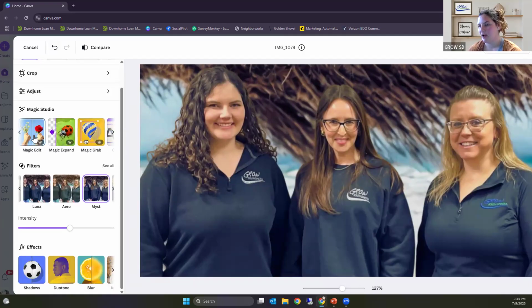Okay. I'm not going to go through the Magic Edit, Expand, or Magic Grab right now. They do take quite a bit of time to load usually. And those are just some things that we can explore at a later date if you are interested.